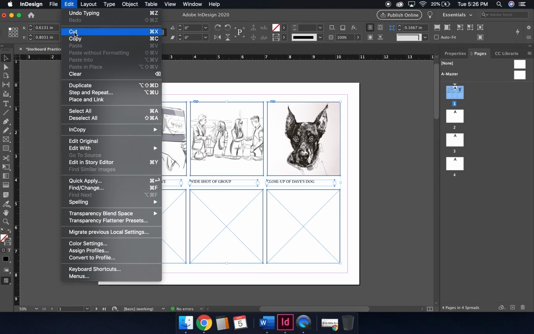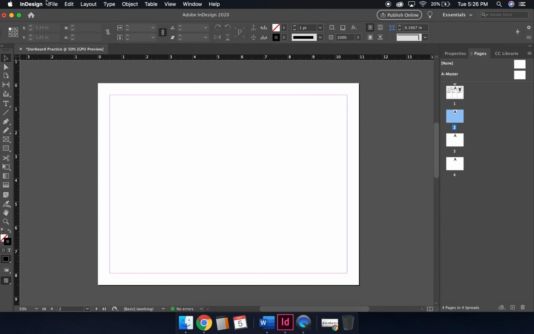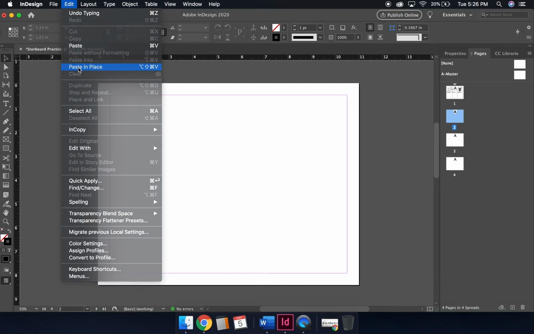Just do an Edit, Copy. And then go to my Pages panel. Let's go to page 2. Let's do an Edit, Paste in Place.